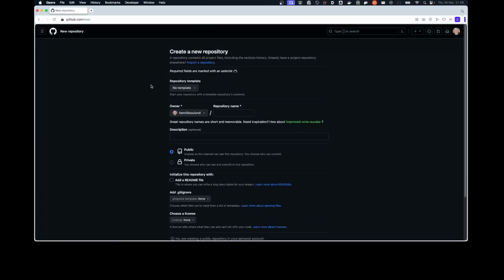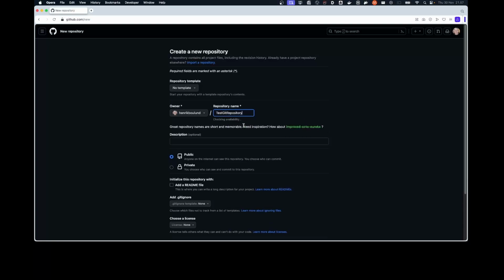The first thing we should decide is if we want to use a template. You can do that if you want, but I would recommend you to just leave this empty with this no template. The next thing is that you should define a name for your repository. I would just call this test git repository, but give your repository a useful name that is saying something about the project that you're supposed to make.